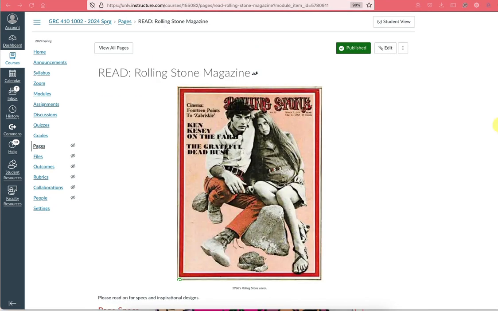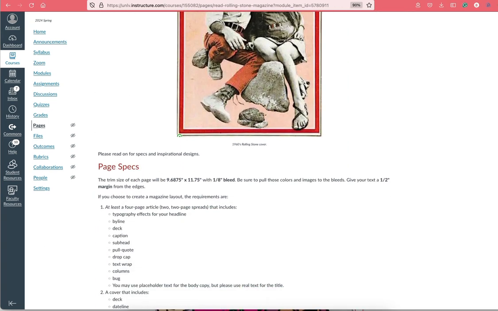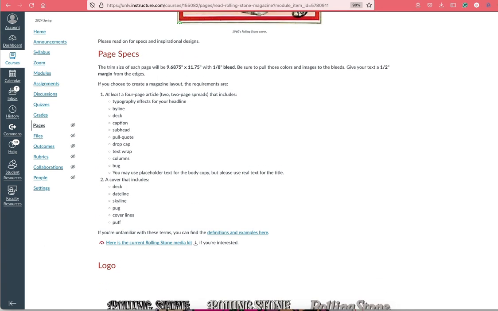So for the magazine spread, if you wanted to use Rolling Stone, you could. All of you had to have a trim size on each page of 9.6875 inches by 11.75 inches with an 1/8 inch bleed. This is according to the current Rolling Stone media kit. And you could pull those colors and images to the bleeds, please.